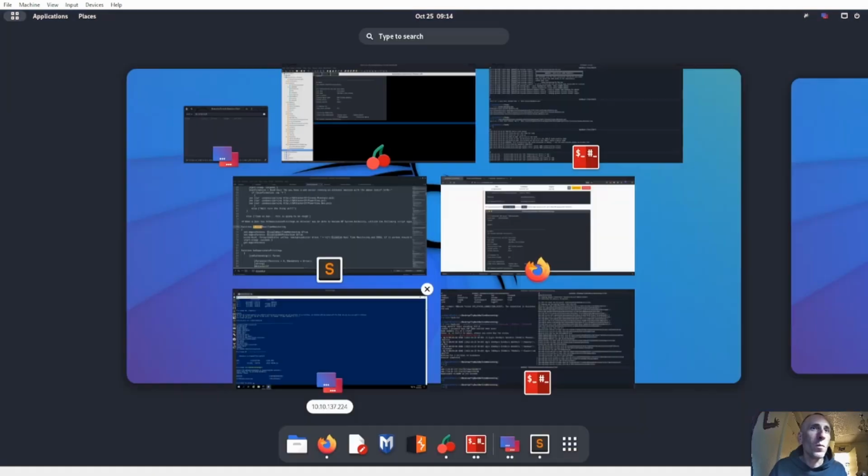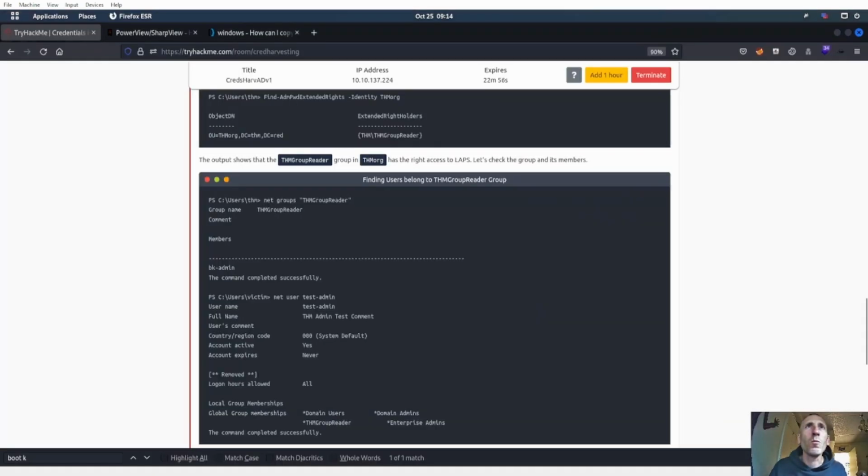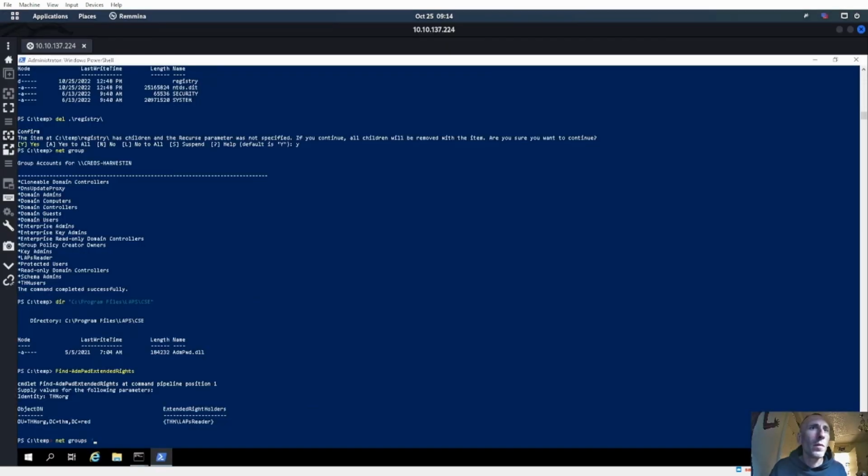THM LAPS reader. Do we want to look up THM group reader? Not groups. Help us show the THM LAPS reader. Yeah, so we want LAPS reader, because you could just play this off as you're learning.